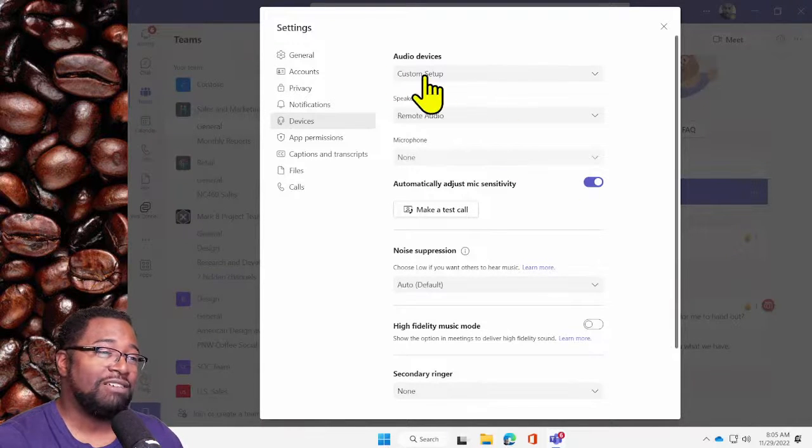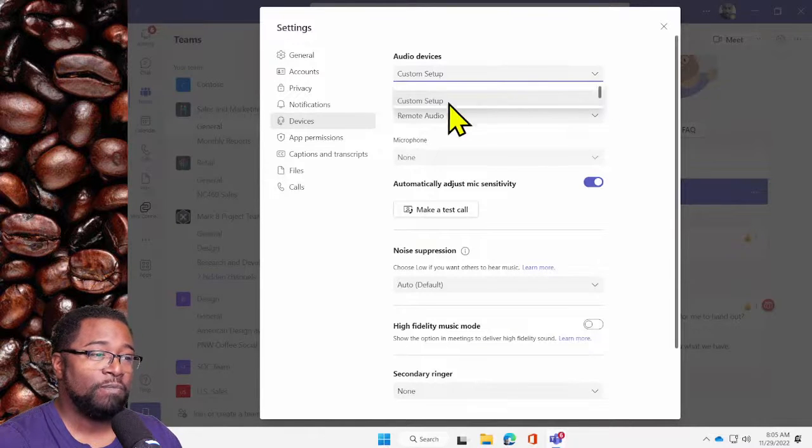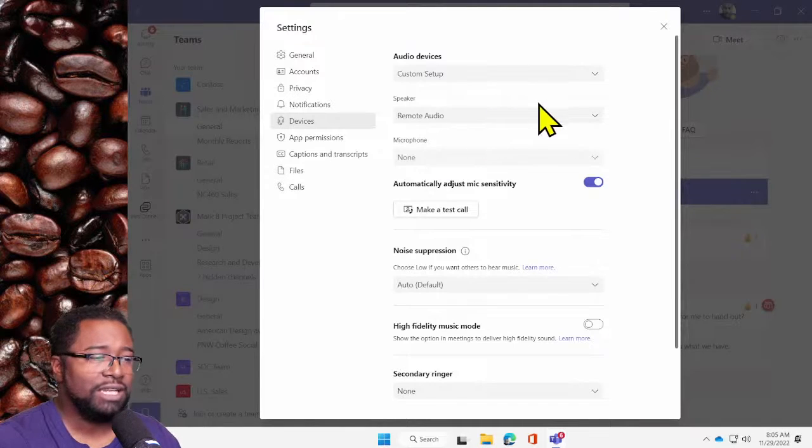And as such, this drop down can also be important. What it's saying here, and what it probably often says for you, is custom setup. We'll see this again when we open up a Teams meeting. That basically means it's some combination of a microphone and camera that are different.